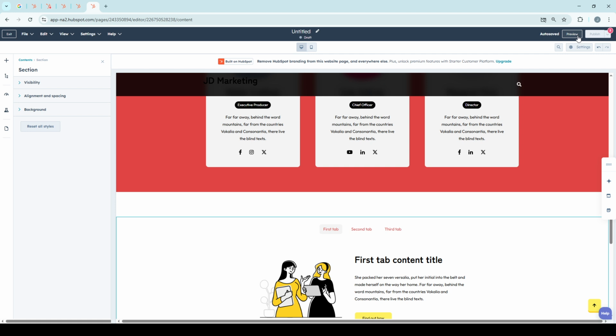Finally, once you're satisfied with how your website looks and functions, it's time to launch. Hit publish and let the world see your new site. Keep track of its performance using HubSpot's analytics tools. Monitoring your website's data is key to understanding your audience and making informed decisions moving forward.